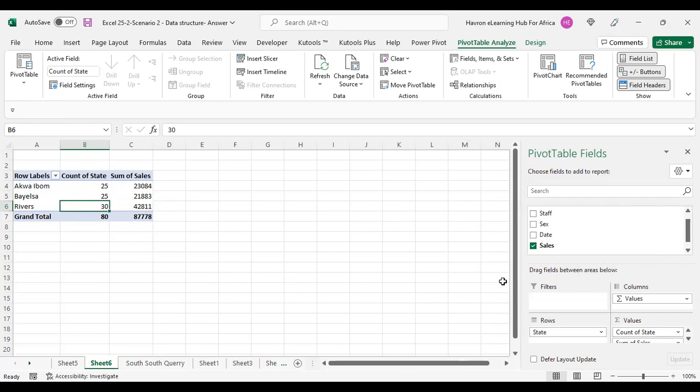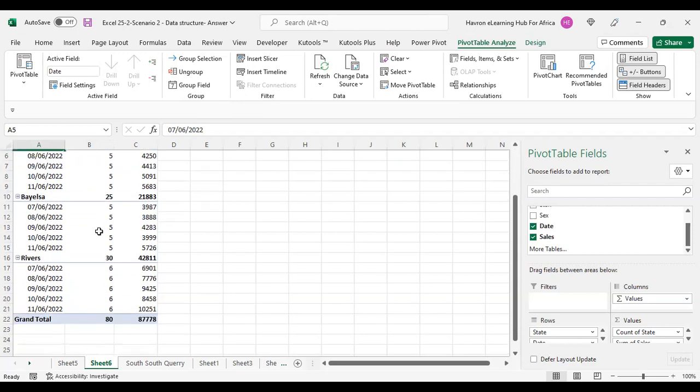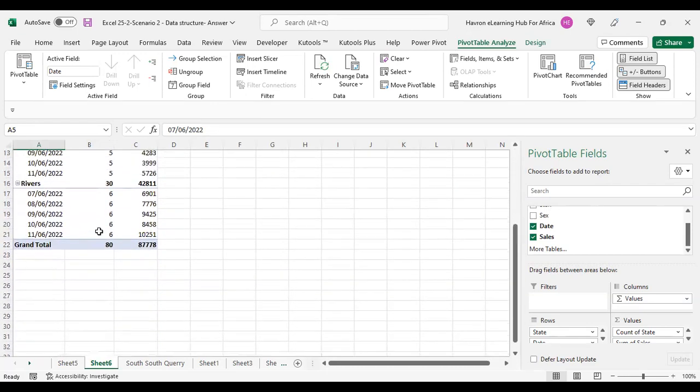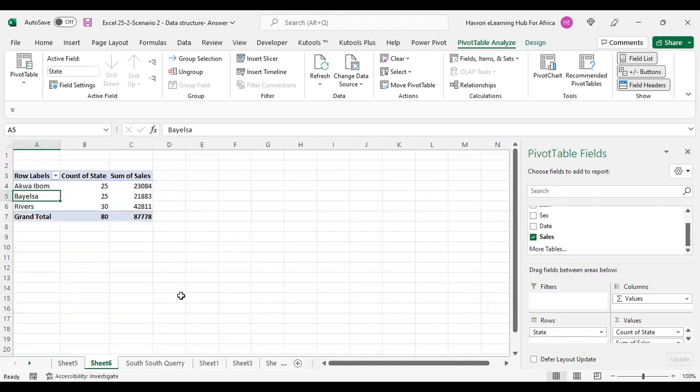Or let's see how they performed on different days. So let's put date down here because of the way it is arranged. For Akwa Ibom, these are the different dates that they have. Of course, we know that the 7th was Monday, then Tuesday, Wednesday, Thursday, and Friday. So these are their respective sales for the days. If we are not interested in this, we can remove it, we are just exploring.